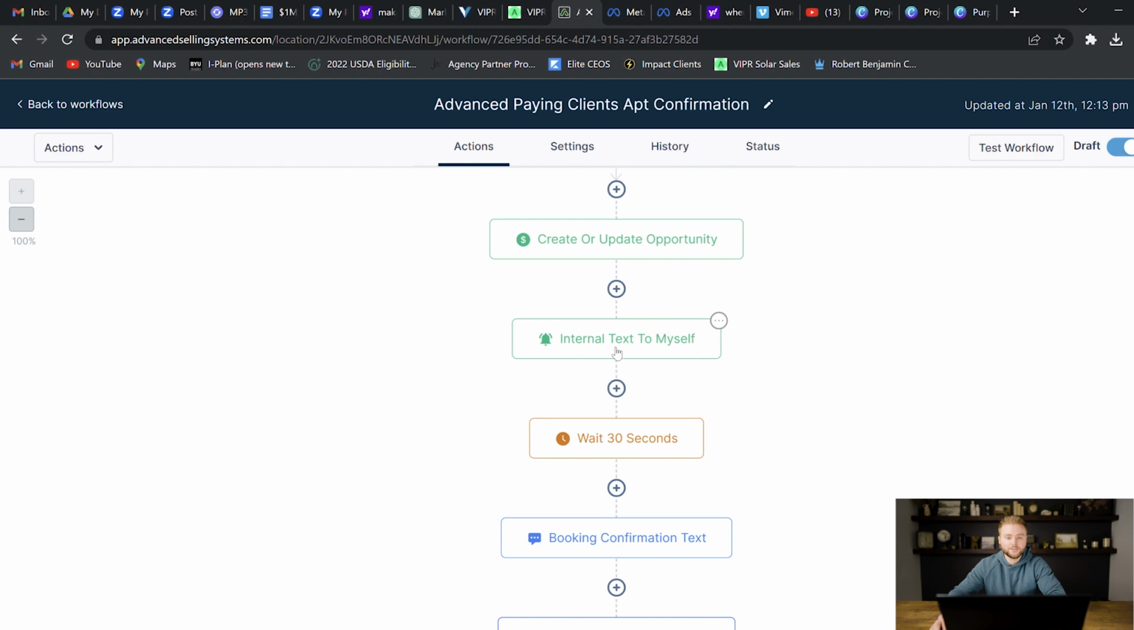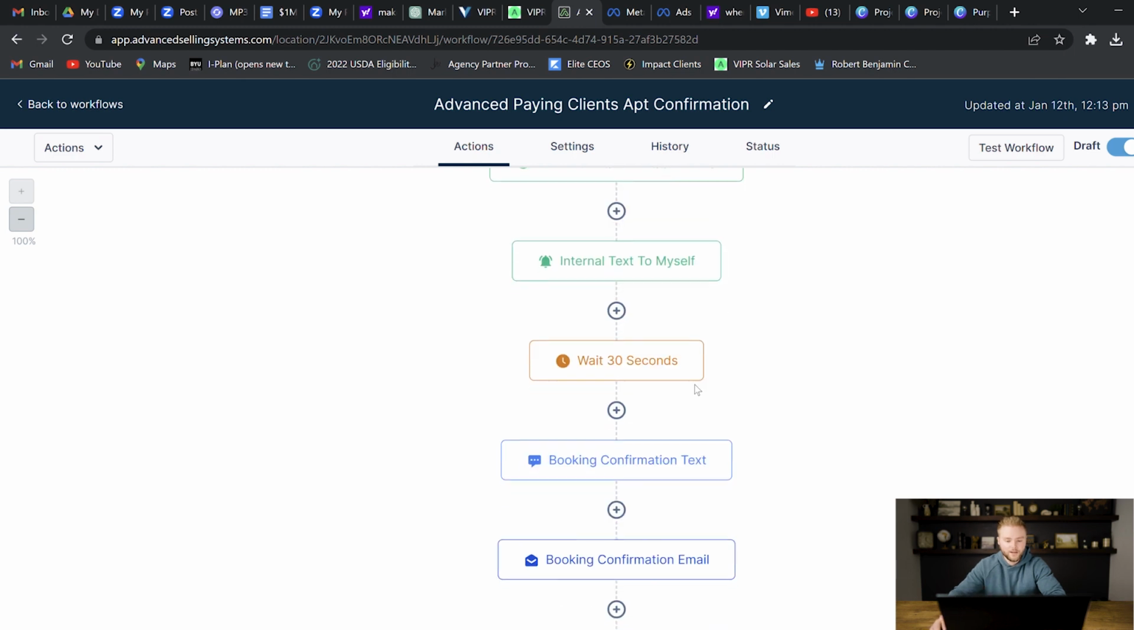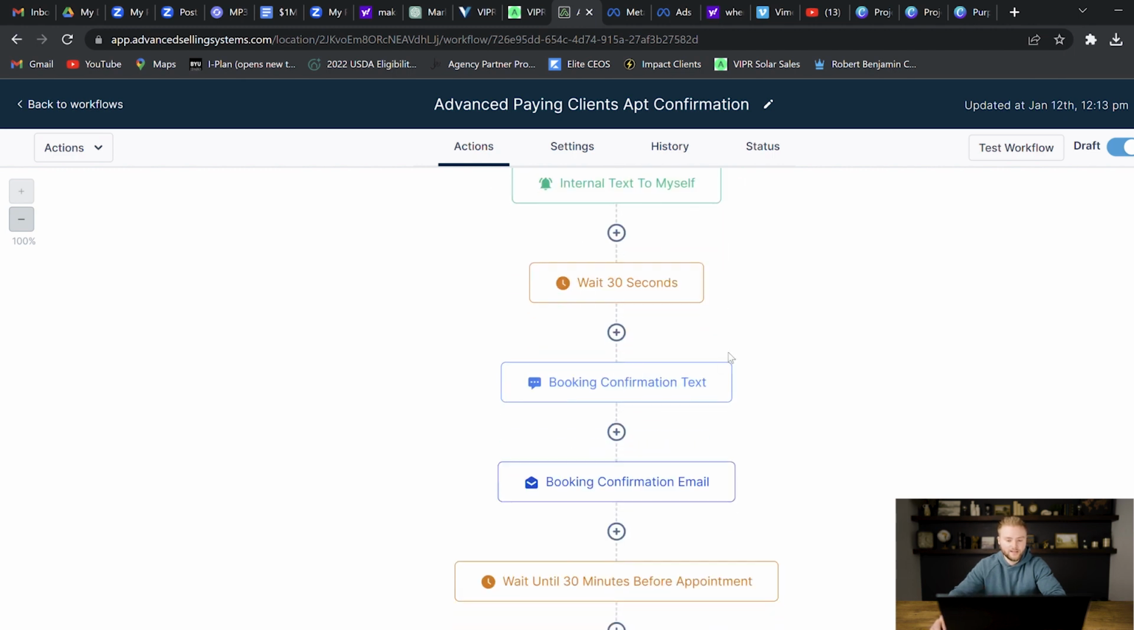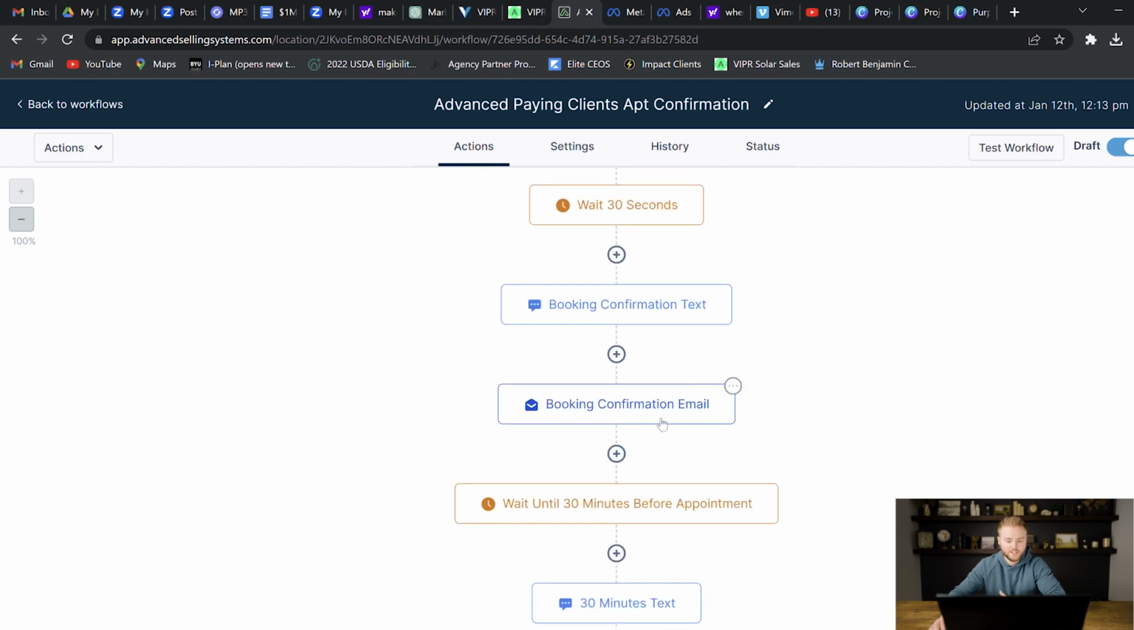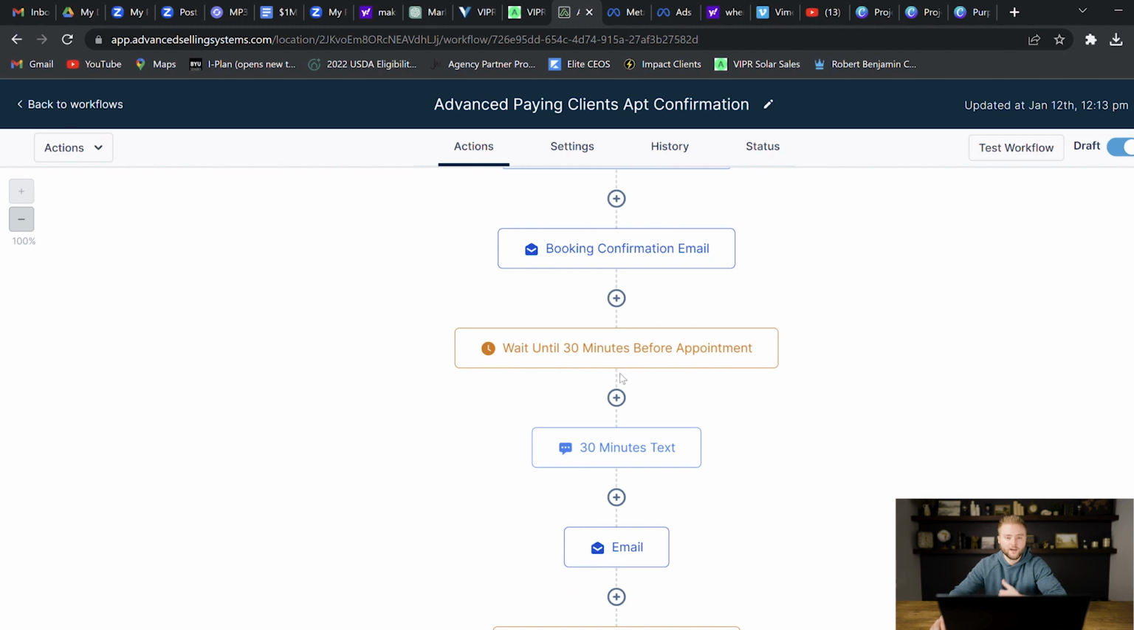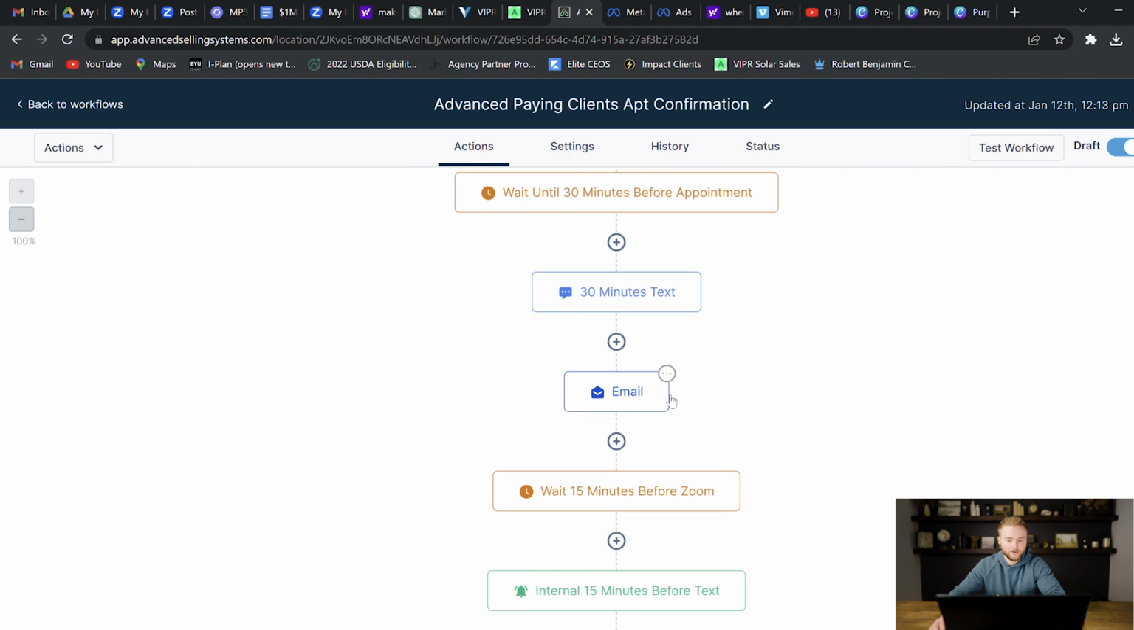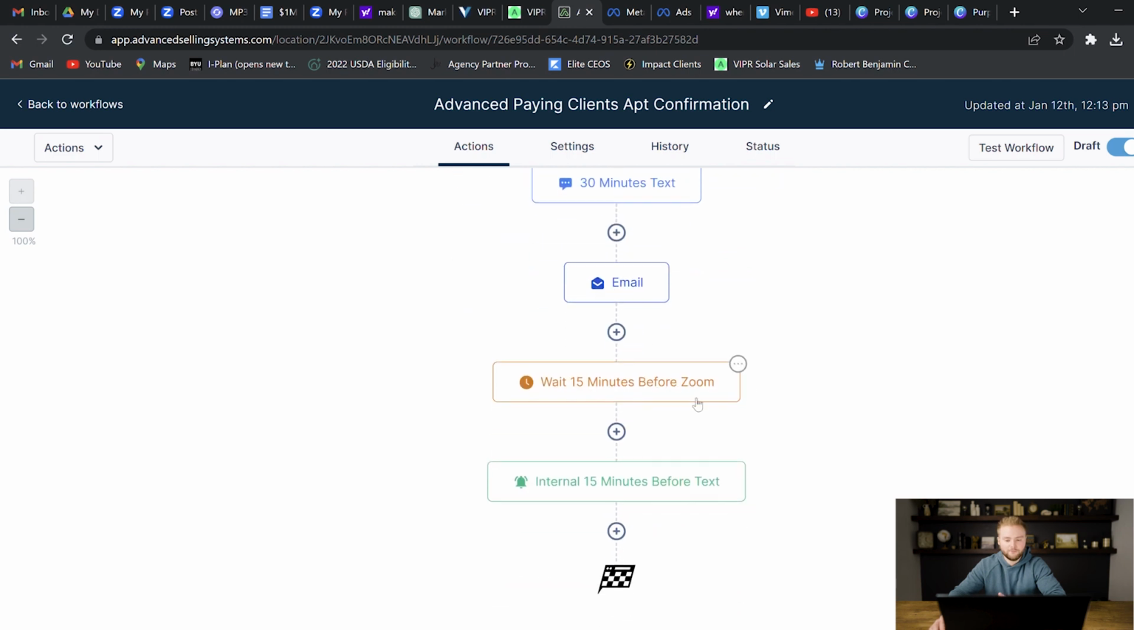So it'll automatically move them so that they stay organized in my pipeline. And then I have an internal text message that will send to myself saying, "Hey, this client has booked their onboarding call," so that I can show them the platform. And then it'll wait 30 seconds. And then the client will receive a booking confirmation text, a booking confirmation email. And then 30 minutes before that appointment happens so that I can onboard them fully, they will get another text, another email. And then 15 minutes before that Zoom chat, it'll send me another internal text to myself saying, "Hey, 15 minutes from now, you've got your Zoom. Make sure you're ready in front of your computer so that you can onboard this client."